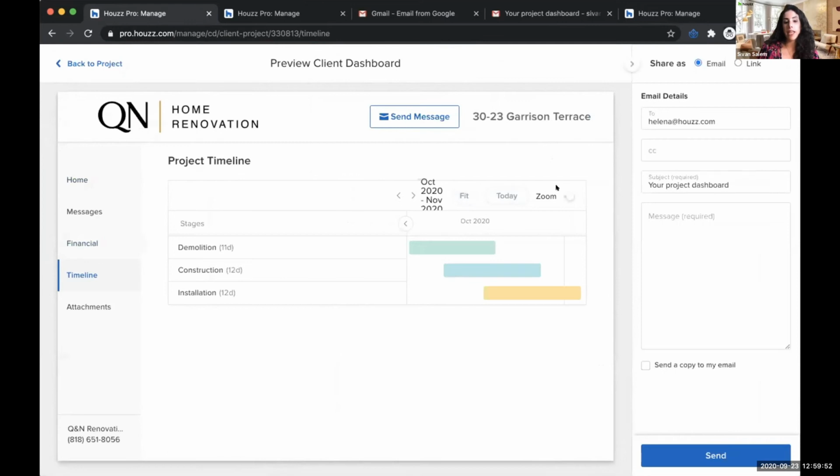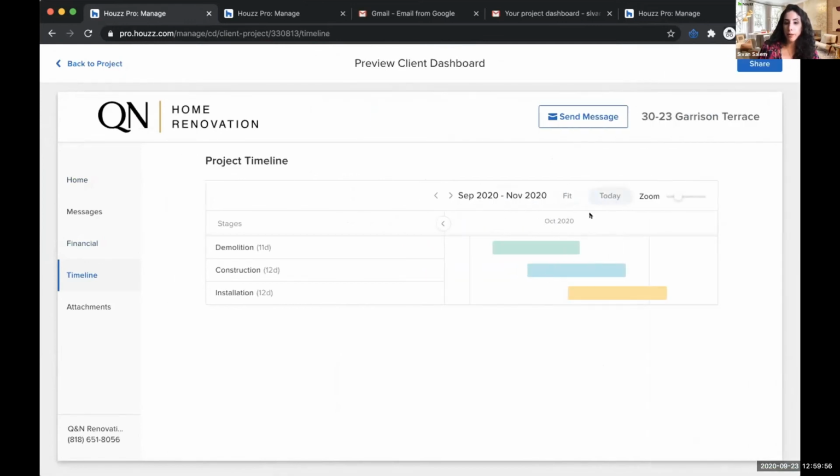They can do the same thing. They can click on fit, they could zoom in, they could zoom out. My screen is really weird because it had that view, but this is what it will look like on their end.